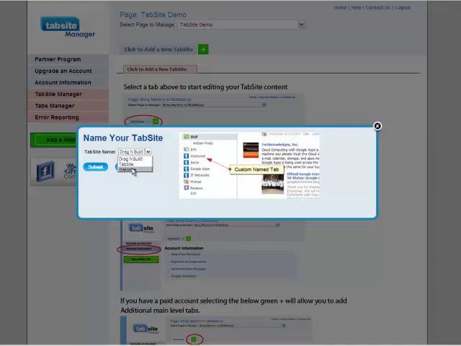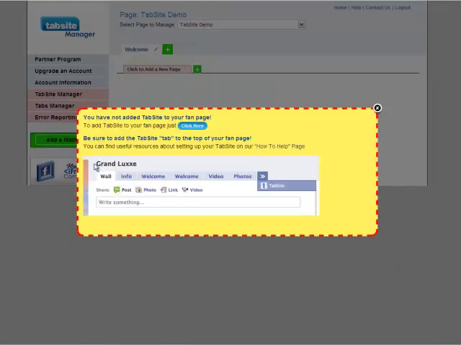Now, Facebook allows you to customize that name to whatever you want on the fan page itself, so it's really immaterial here. It's just for my purposes. I'm going to call it Welcome. And I'm going to submit. And this is going to begin the process of installation of the custom TabSite tab on my fan page.